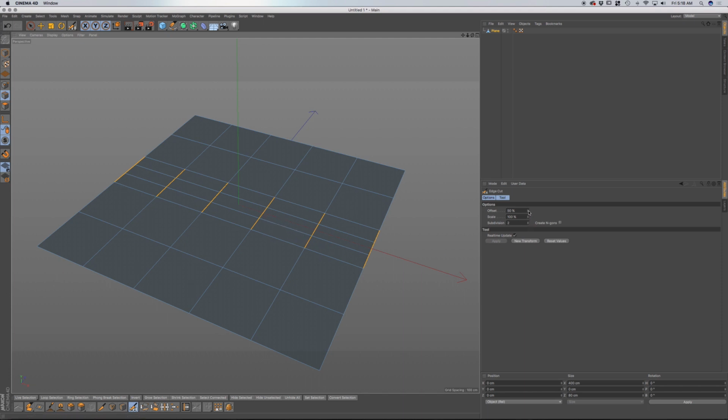Now, you can still interactively use the edge cut in order to adjust scale and offset. I'm gonna go back to 50%. And I'm gonna bring the scale up a little bit.